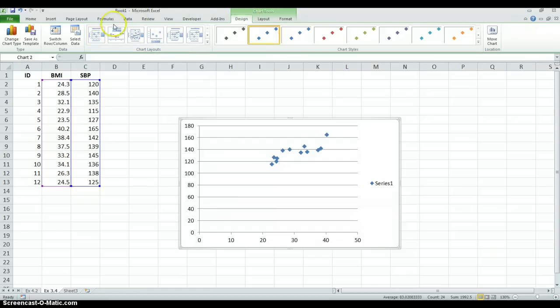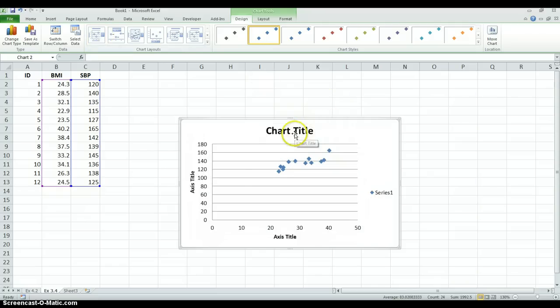Under Design, let's choose this chart layout, which is going to add a chart title and then axis titles. The horizontal axis is going to plot the data that was in the leftmost column, which was BMI. So let's title this axis BMI. And then the column on the right is going to go on the vertical axis. So let's highlight this, and we're going to title that Systolic Blood Pressure.